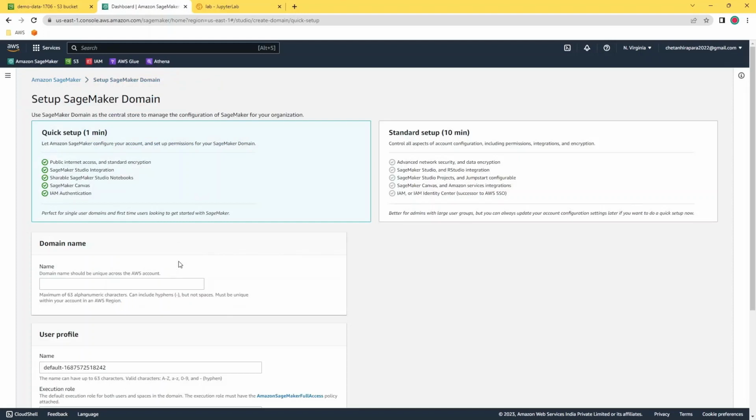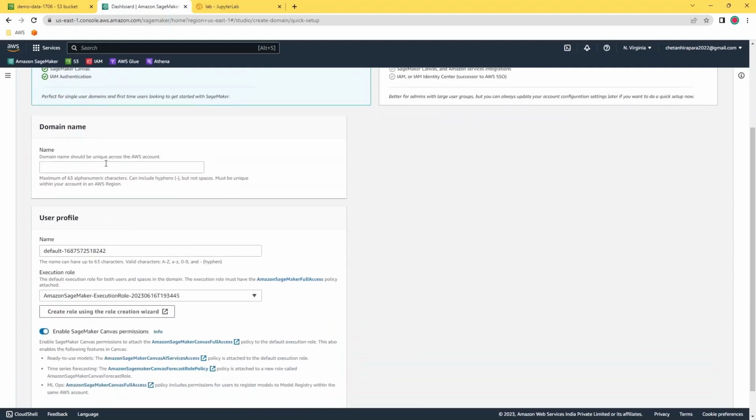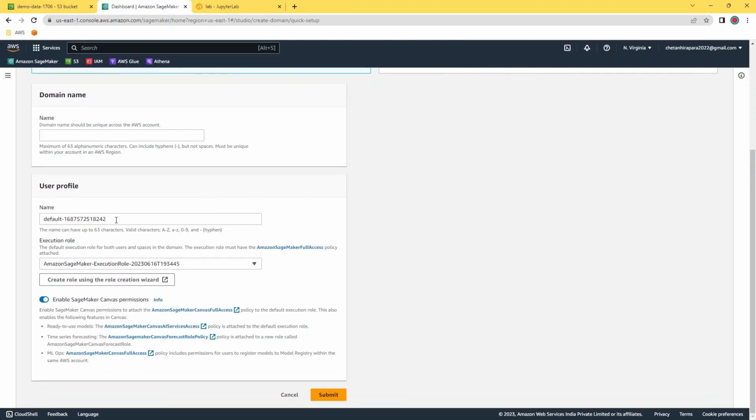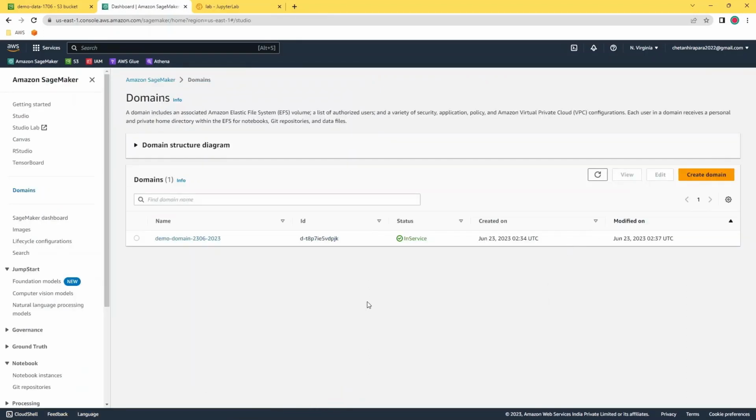and everything is already pre-populated. You just have to give one specific name to the domain. It must include some numerical character as well. Just change the default user profile and click on submit. It will take 5 to 10 minutes to generate this domain. Once the domain is up, you will be able to see it like this. So this is an already generated domain.